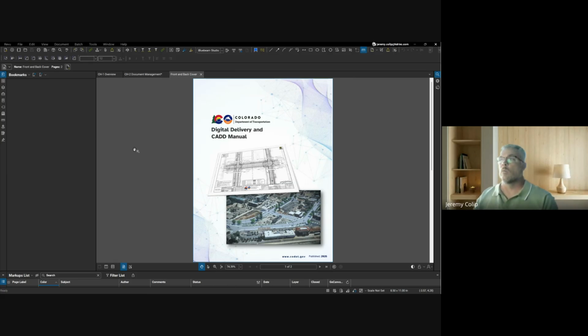So what this manual does, it introduces not only the new CAD standards and the updated CAD standards that you all have been working with on some of these, but also the introduction to digital delivery or digital design and delivery, really moving that forward. So with that said, I'd like to kick off.